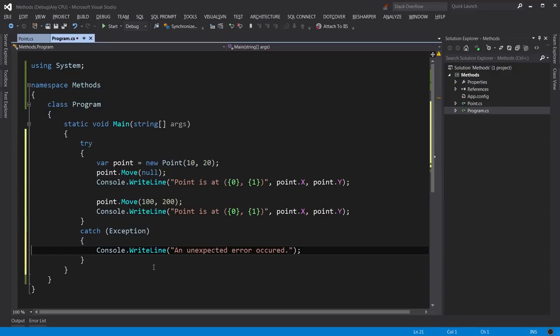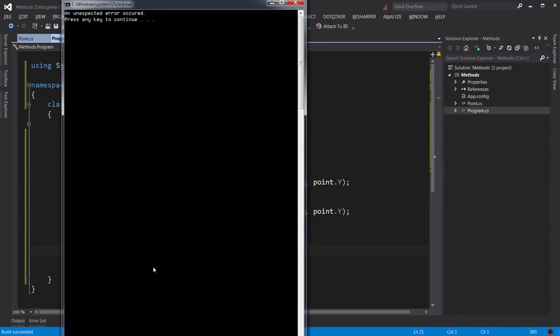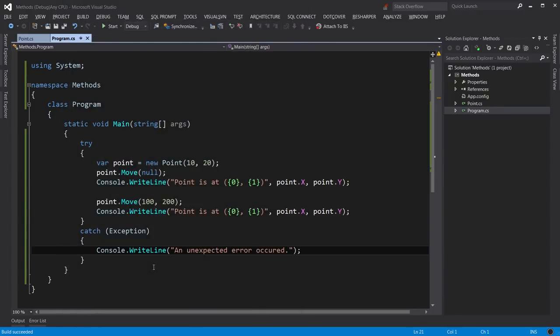Now, if we run this application, the application doesn't crash and we get a friendly error message. This is better in terms of the user experience. You don't want to write an application that crashes. No one likes that. Okay, I'm going to move all this code into a separate method.